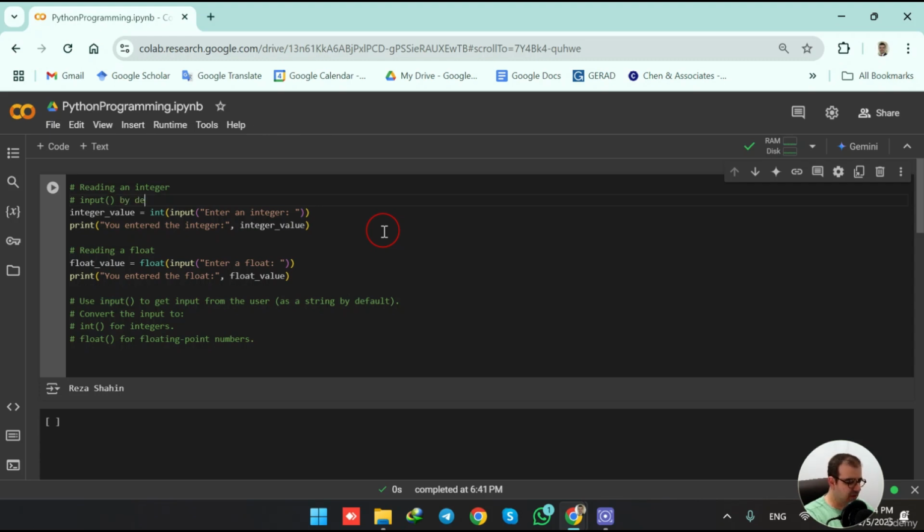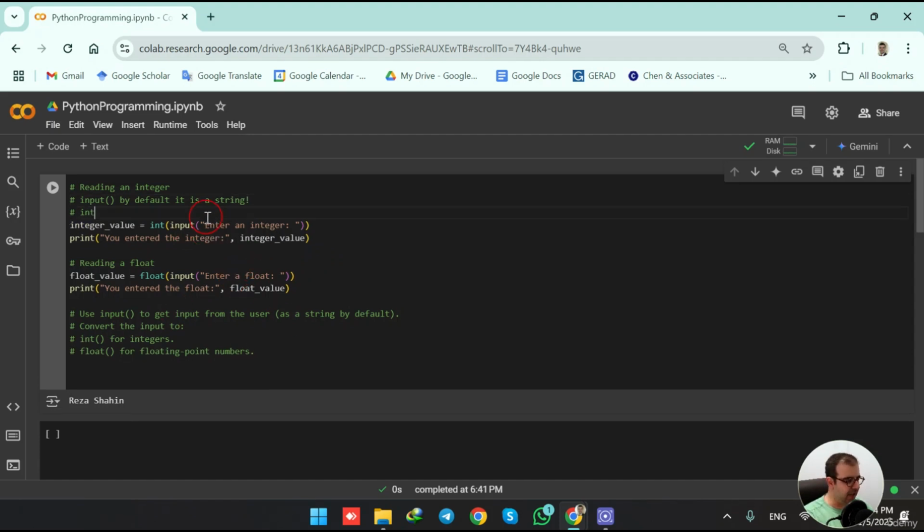And by default, it is a string. When we get something from the user, by default, we get it as a string. And then I'm having int with parentheses. It is going to convert the string into an integer value. So given this explanation, I'm assigning the integer value that is declared here to input, and in the first parenthesis, in this part, you see the message saying, enter an integer.